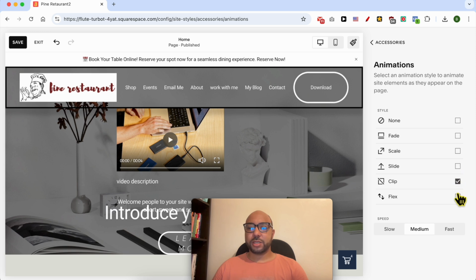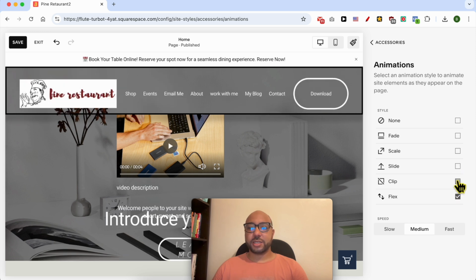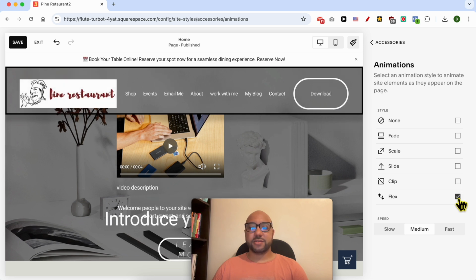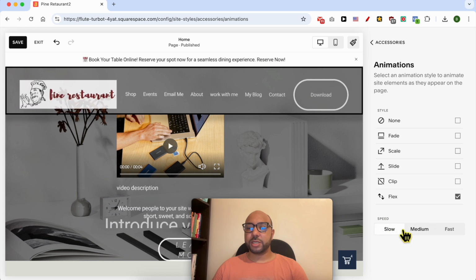I want to see, or a flex. Let's check the clip animation. And this is the flex. You can also edit the animation speed from this tool. You can go from slow, medium to fast.